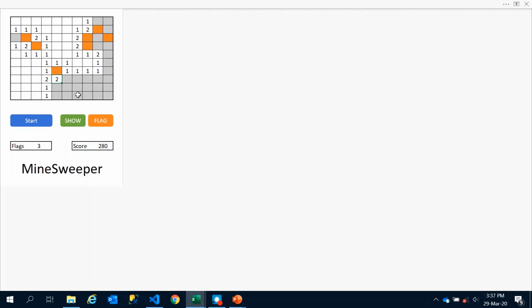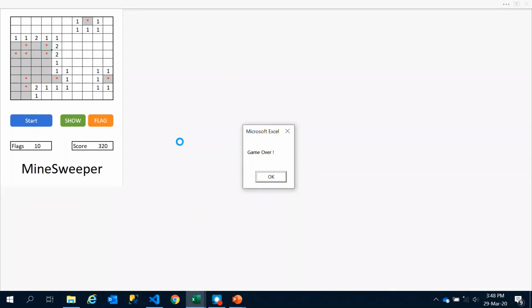Condition 1, cell containing a bomb. What happens if we reveal a cell which contains a bomb? The game will be over. So to achieve this, we check. If the active cell value is star, then it will reveal all the bomb positions and show the message game over.